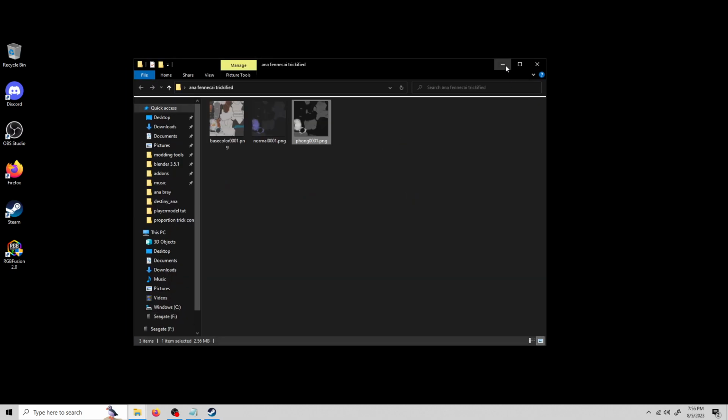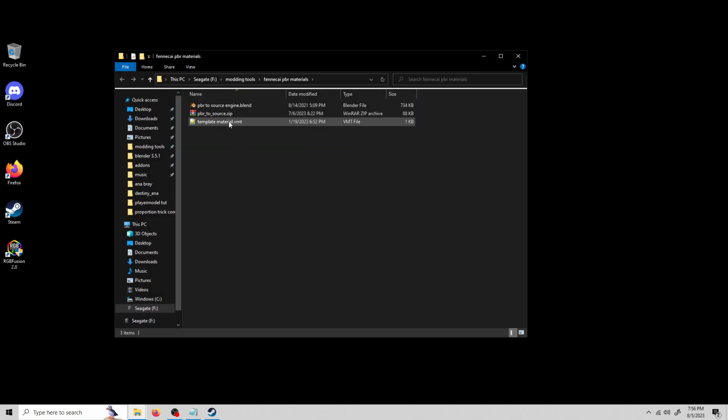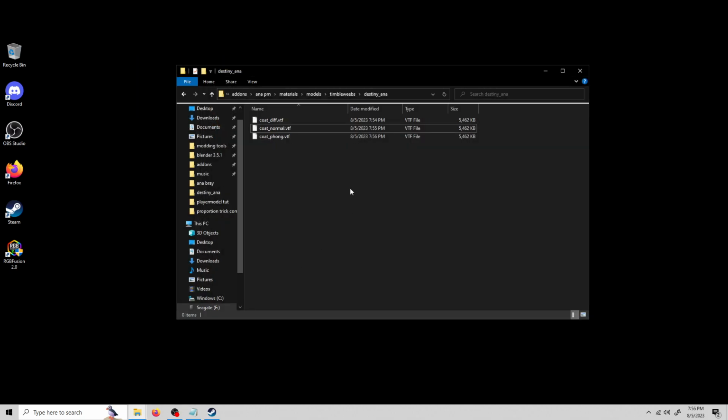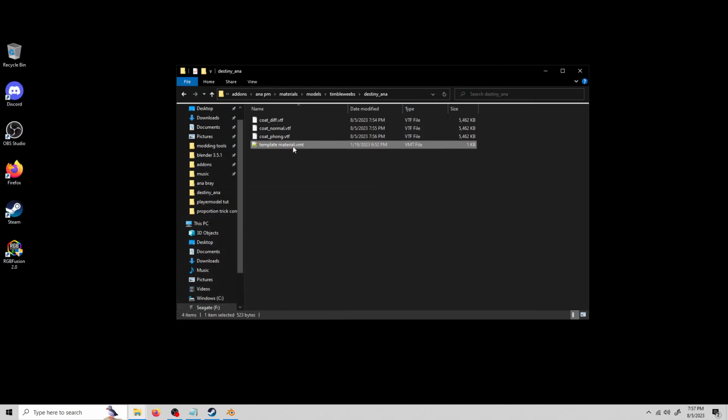Go back to the Fennecai folder where the blend is, and there should be a thing that says template material.bmt, and we're going to copy that and bring that into our Garry's Mod add-on folder, where the textures we just saved are. And this is what needs to be named after the corresponding material in Blender. The material name is Anna Bray Coat. I'll copy that and I will rename template material to that.